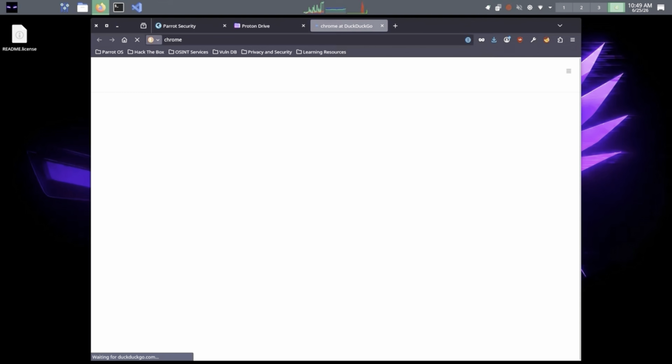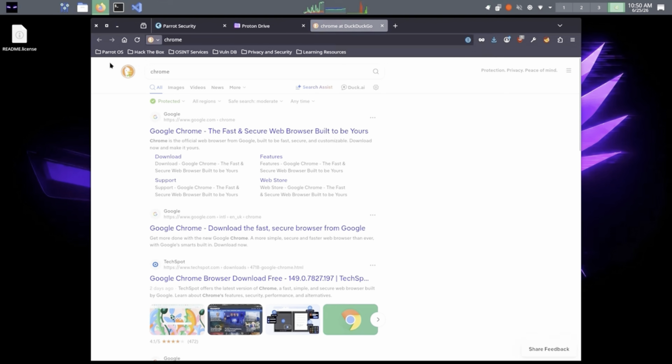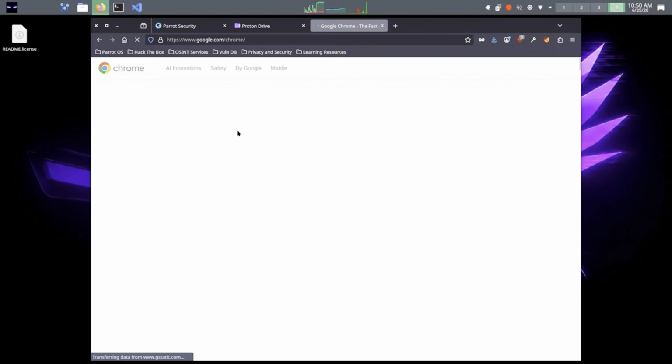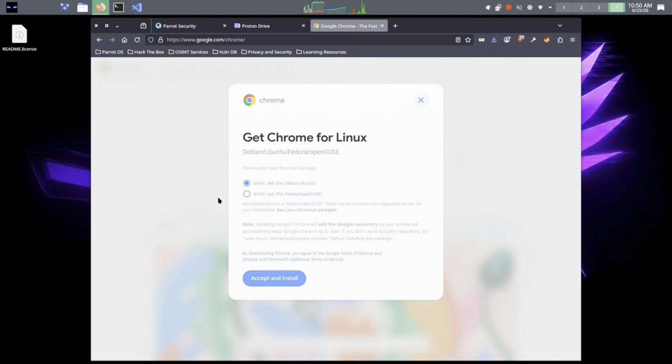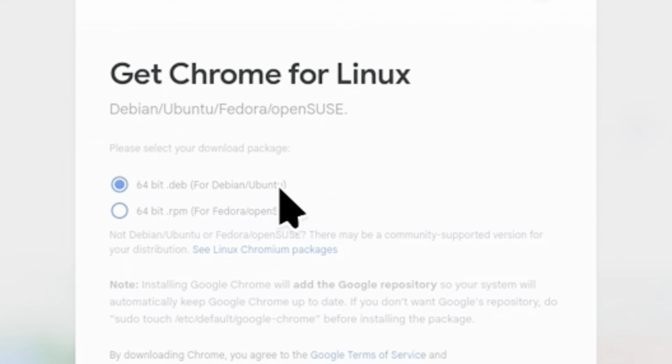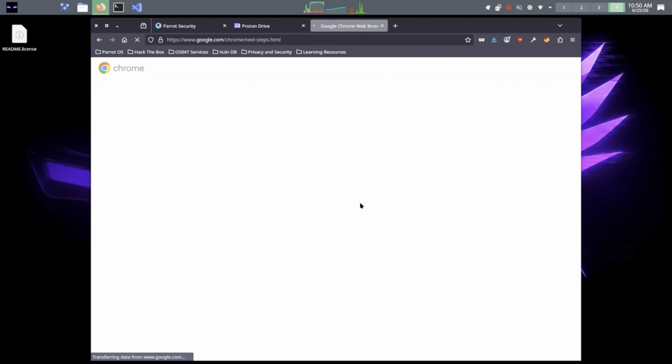Click on it, open up a new tab, and just search Chrome. Click on the first link here that takes you to the Chrome install page. And then once it pops up, you need to click on the download button. Once you click on the download button, it should already be defaulted to the right one. It's going to recognize that you're on Linux already, and then you're going to click on install.